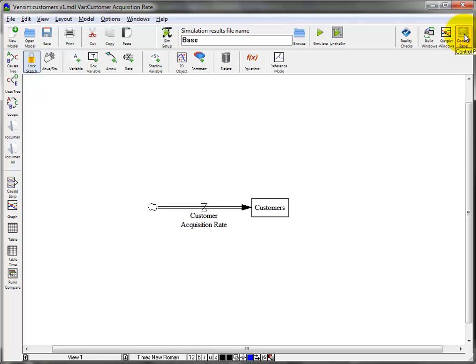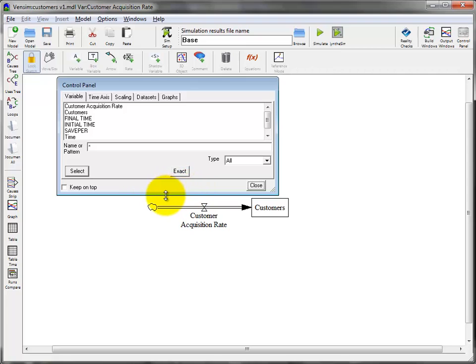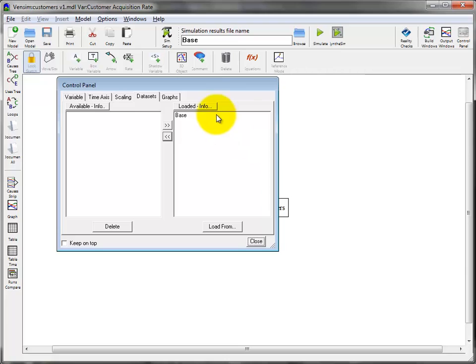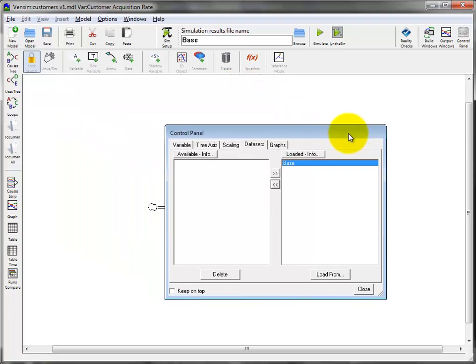And if I take a look at the control panel, so here's the control panel. I'll move to the Datasets tab. You can see over on the right here that I have a loaded data set called base. So what does that look like?